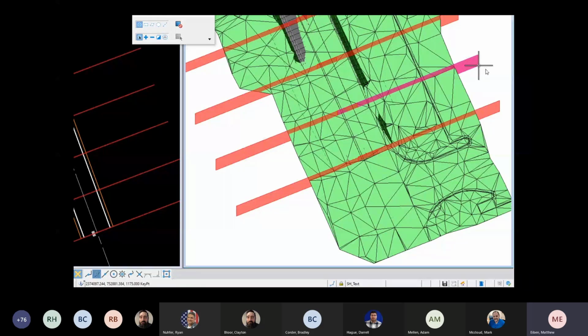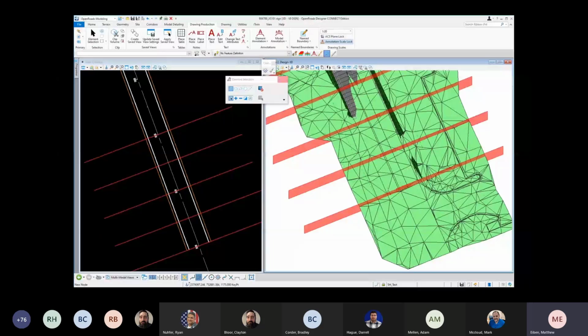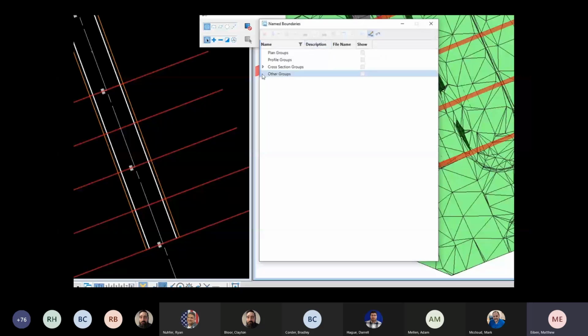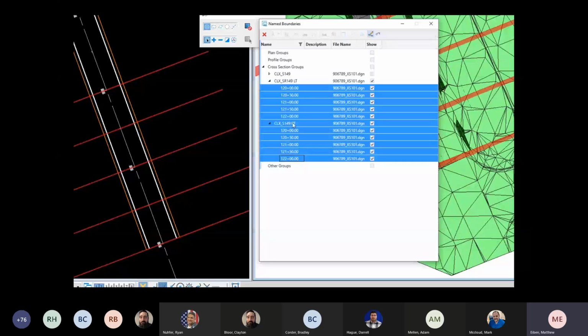So I'd say in most cases you're going to be okay, unless one side or the other might have some deeper cuts or fills or that kind of thing. And then to create your sheets, and I'm not going to do it here, I'm going to open the name boundary dialog. And in my cross-section groups, you'll see I have the SR 149 left and the SR 149 right name boundary groups. And what you can do then is select all of these sheets that you want to create, and then you'll toggle on the show create drawing dialog, and then lastly click on the create cross-section drawing.